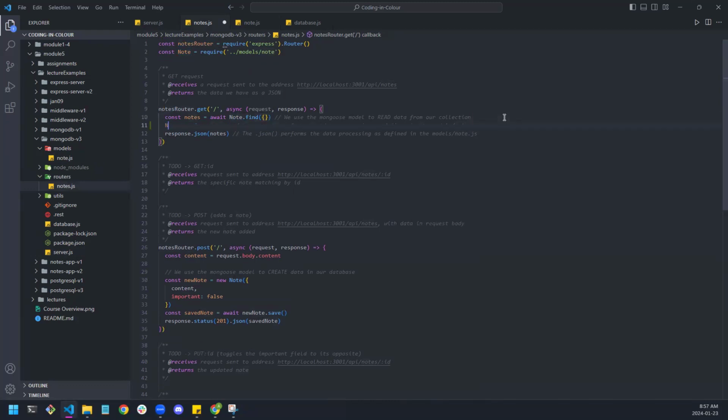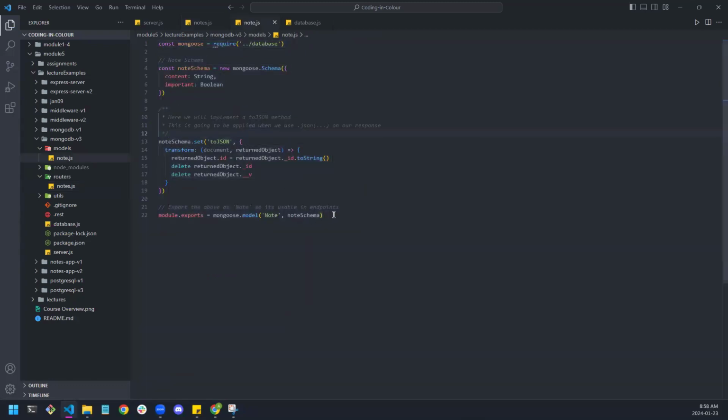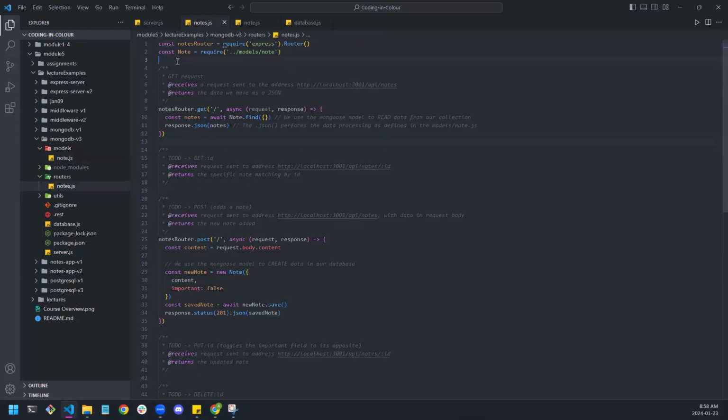There are a few more, note dot bulk save, bulk write, delete one. So these methods we do still need, they need to be defined through the schema. But you're right, we could technically put this here as well.